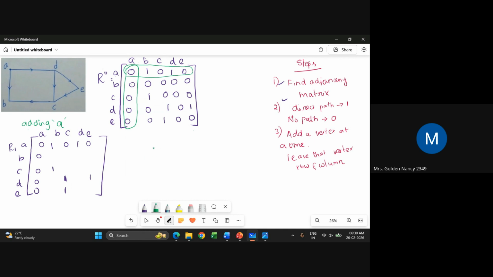So how to add? I want to find the place. This position is B to B, right? So now I'm going to find B to B by adding a vertex A in between. If I add vertex A in between, my path will be B to A, and A to B.